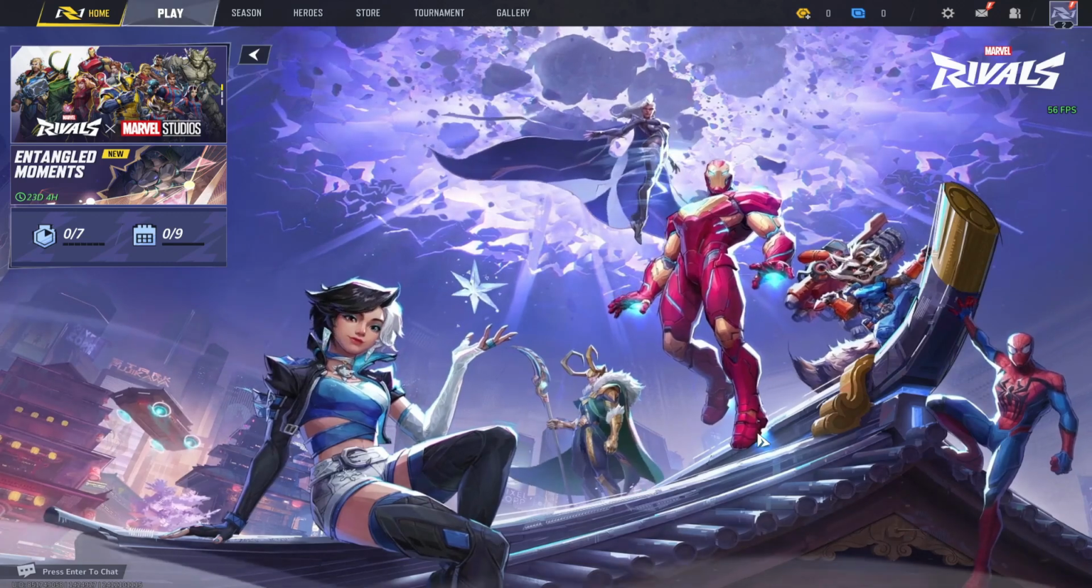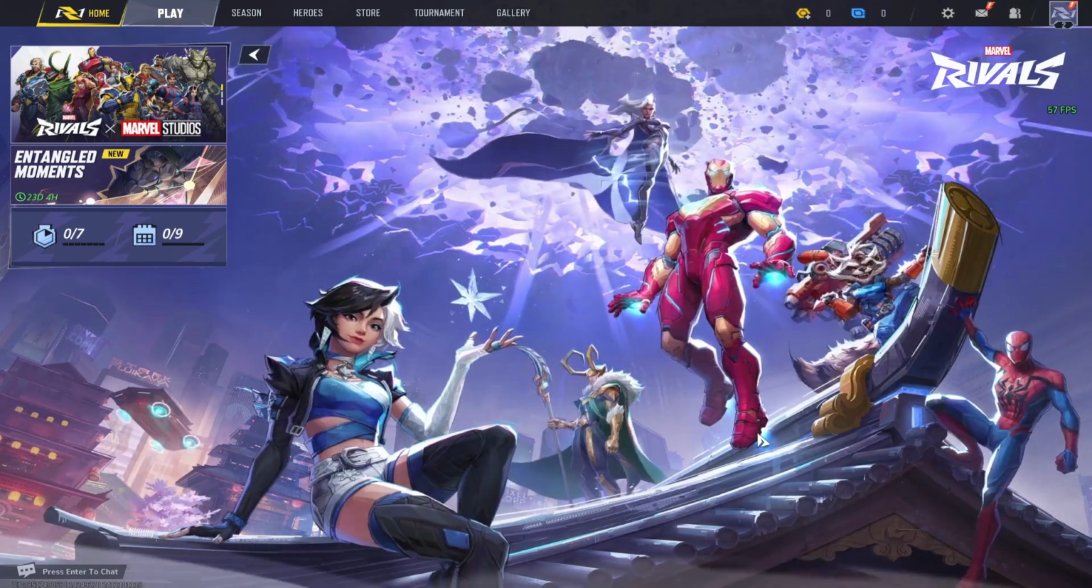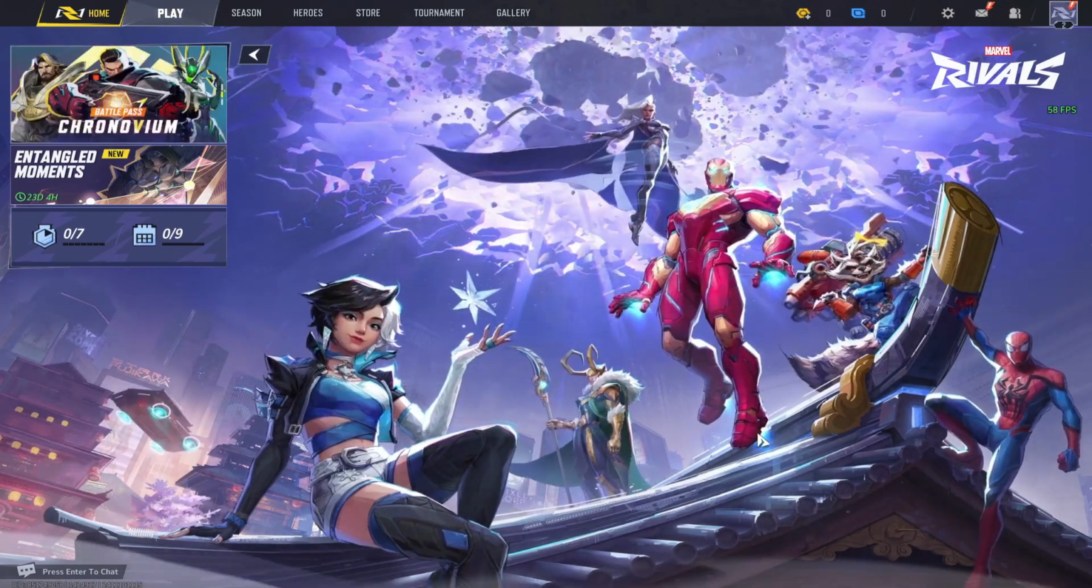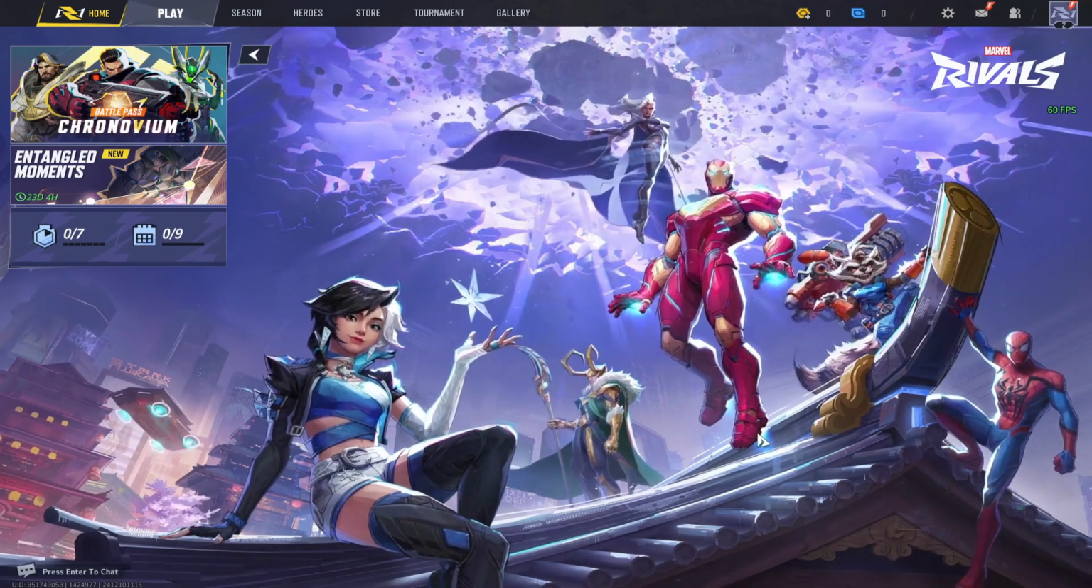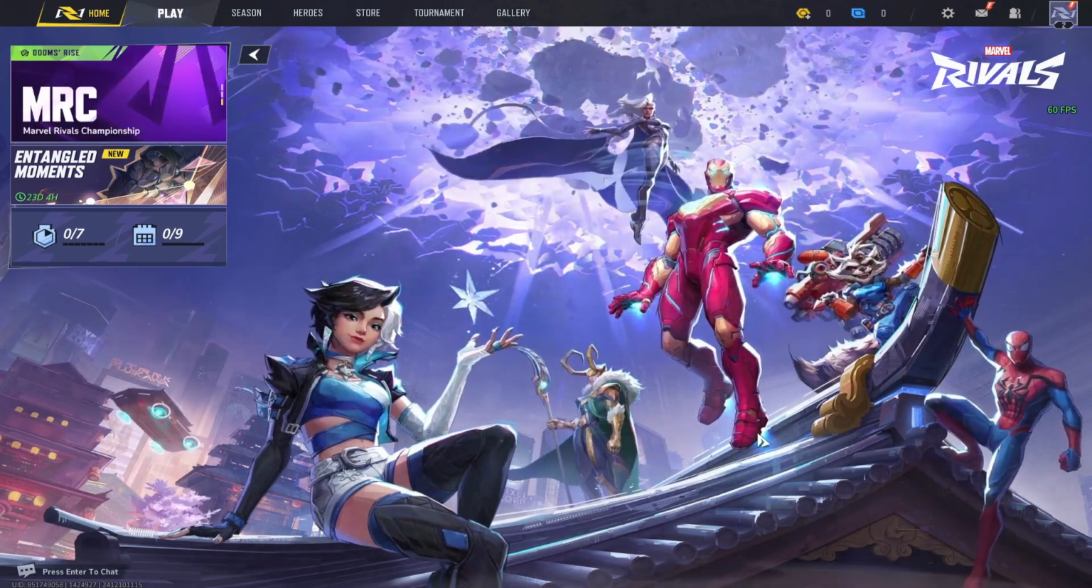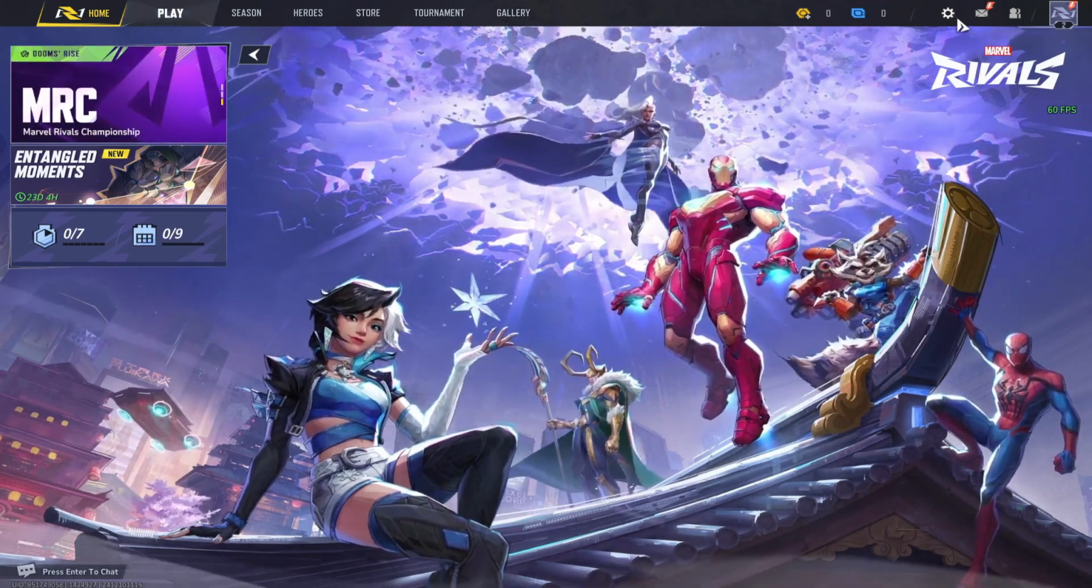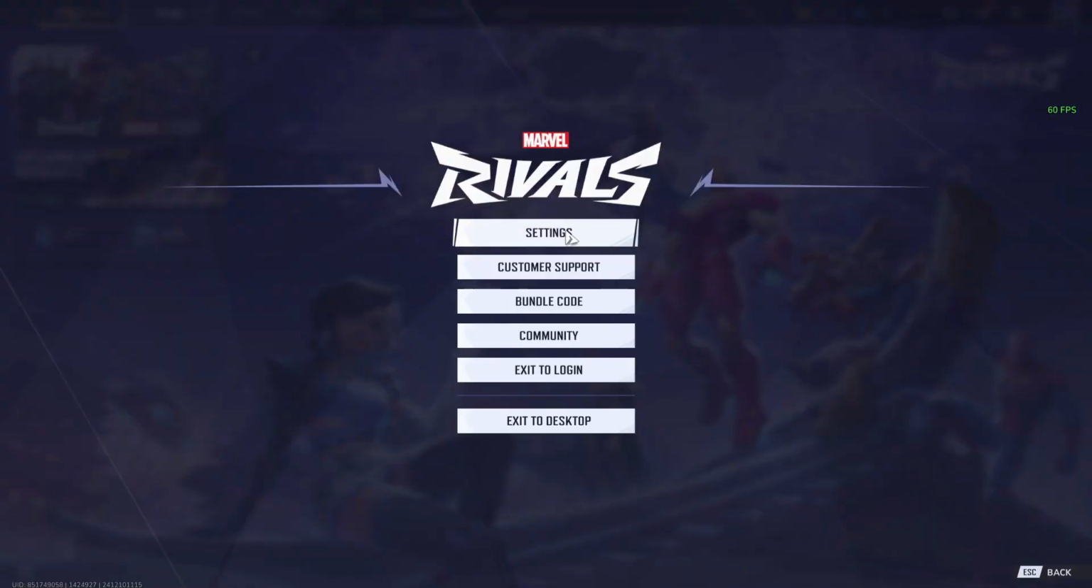First of all, open up the Marvel Rivals game on your device. And once you open it up, you will be taken into the homepage after logging in. Now from here, if you wish to change the sensitivity settings, just click on the gear icon at the top right corner and then click on Settings.